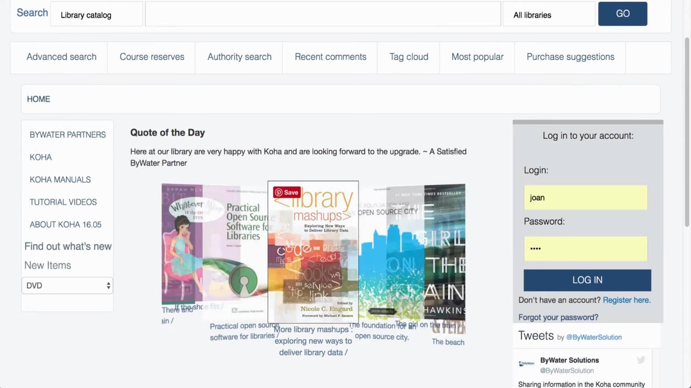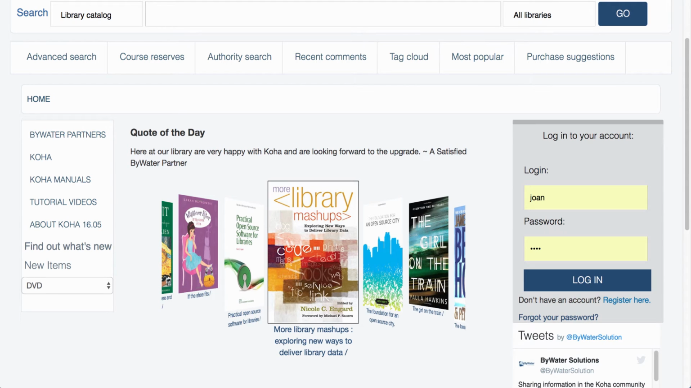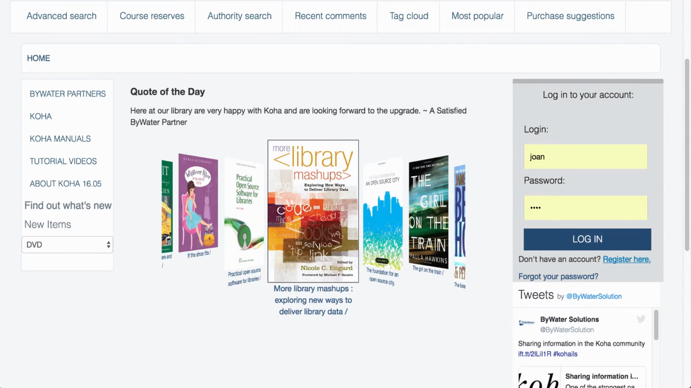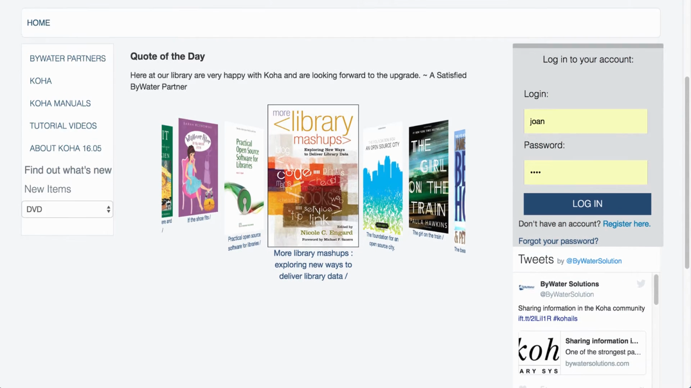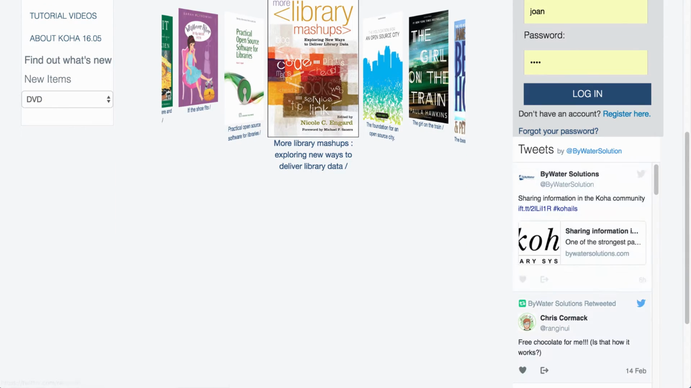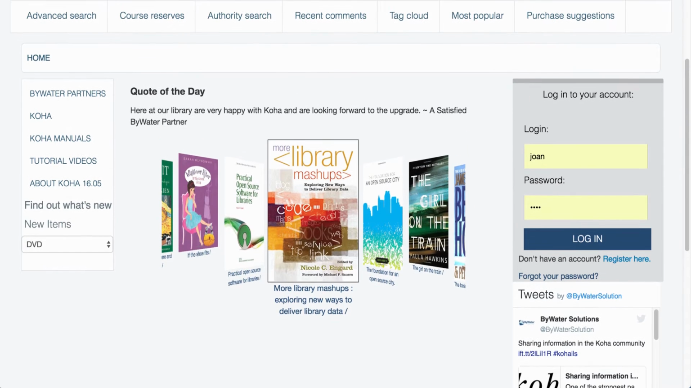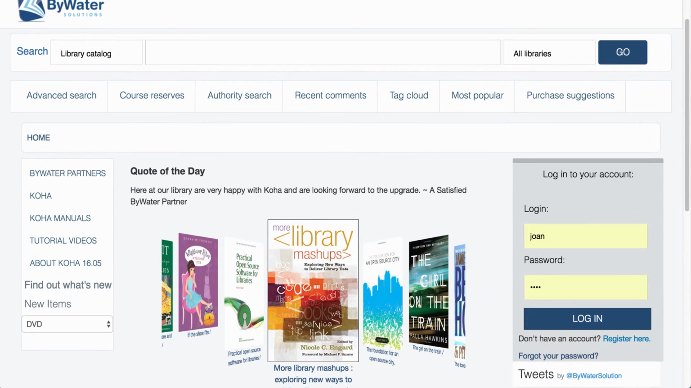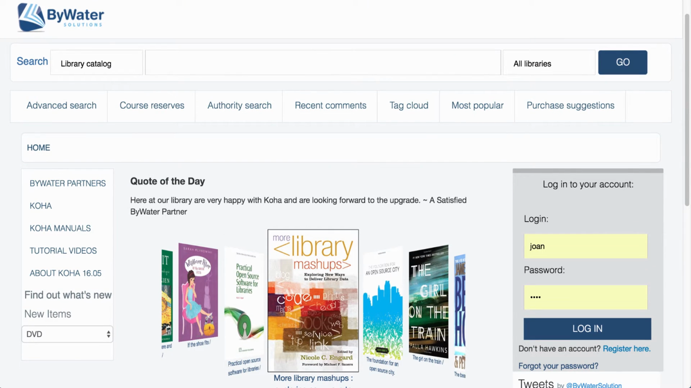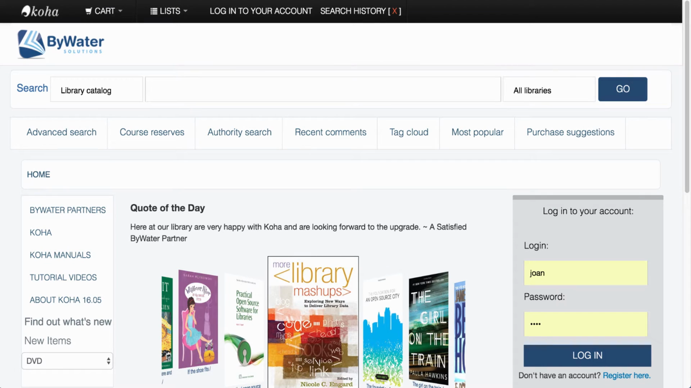Over here on the right-hand side, we have the option for them to again log in, and we'll go into that in a few minutes. And then we also have the option to embed things, like maybe your Twitter feed or your Facebook feed or even your Instagram feed. All of this can be customized to match and make things easy for your patrons to come in and search.